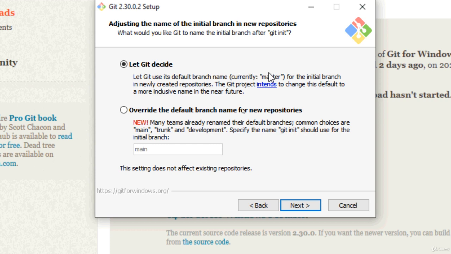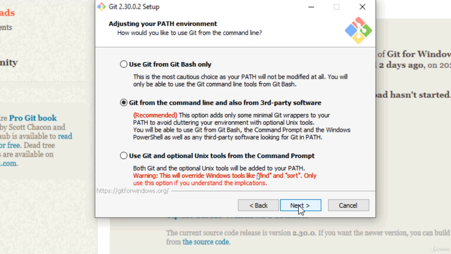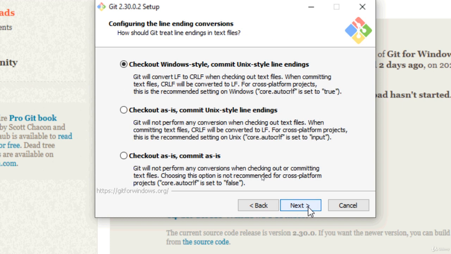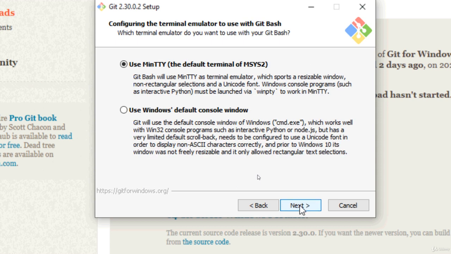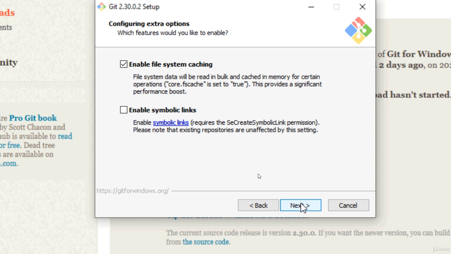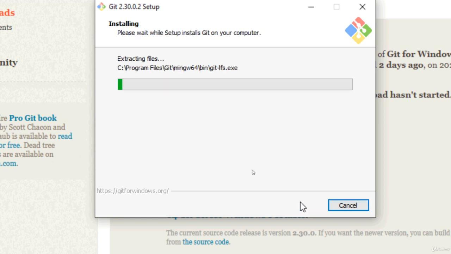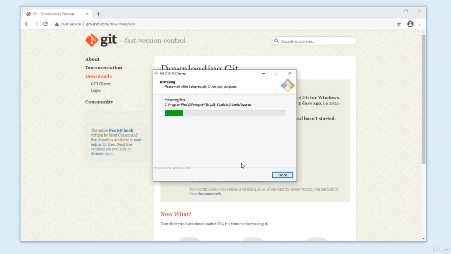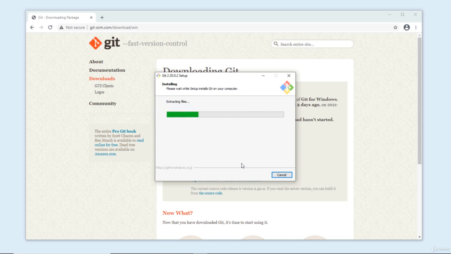The default branch name will be master. Let Git decide. Next, we choose all the default options. Check out Windows style. Next, use a Windows default console window. Next, install. So it is installing Git software program on Windows.